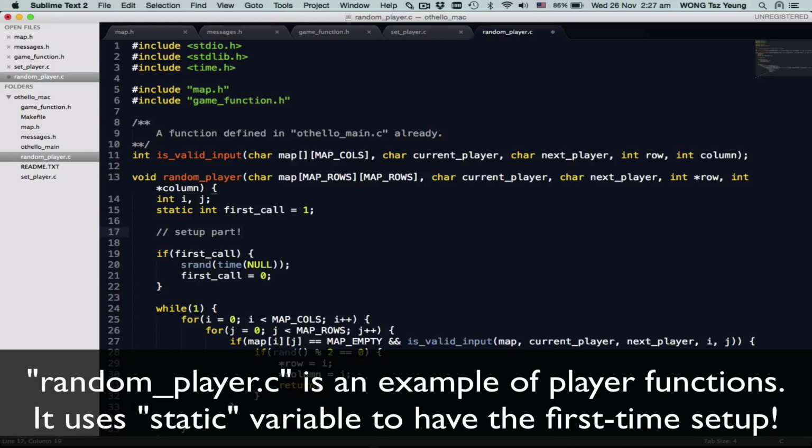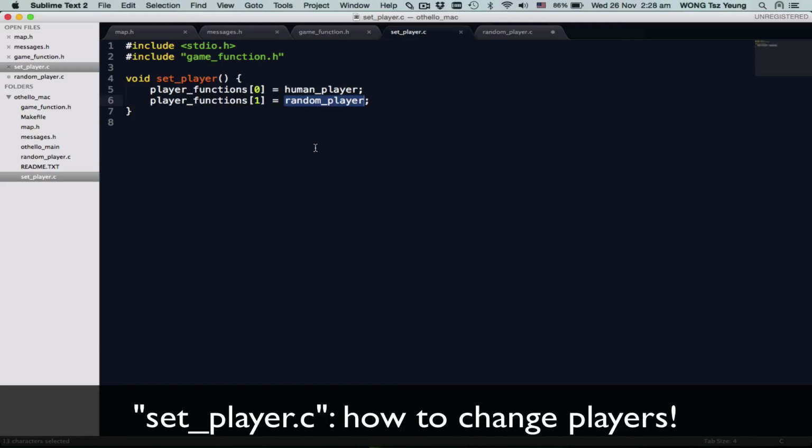Okay, so in here I will also use a function called isValidInput. Don't worry, I already give you a valid input checking function. You can call it whenever you want, but maybe you don't need it because you already finished the basic Othello game platform. Okay, so let me demonstrate how to change the set player.